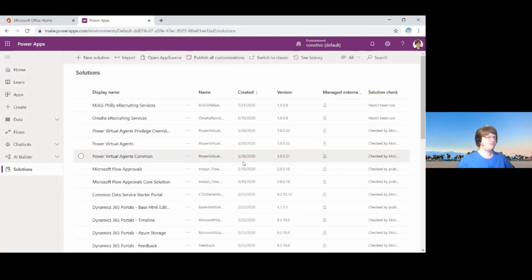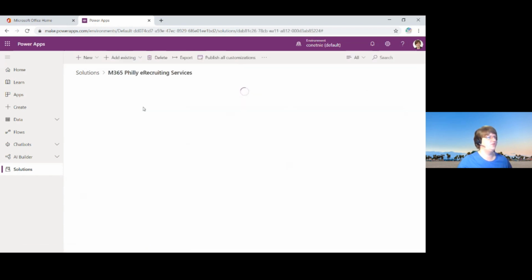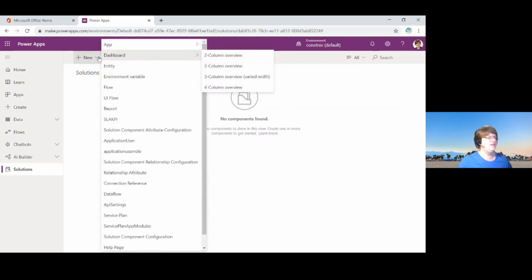And here we are. And I go to my business solution here. And it's empty because we didn't do anything so far. So what should we do next? Could create a lot of stuff here. So we could create a new app, Canvas app, a model-driven app.